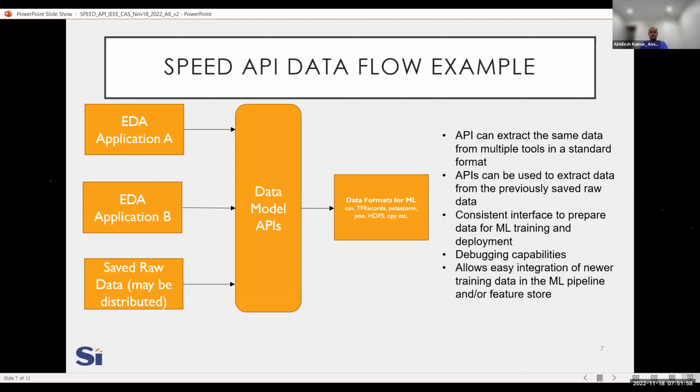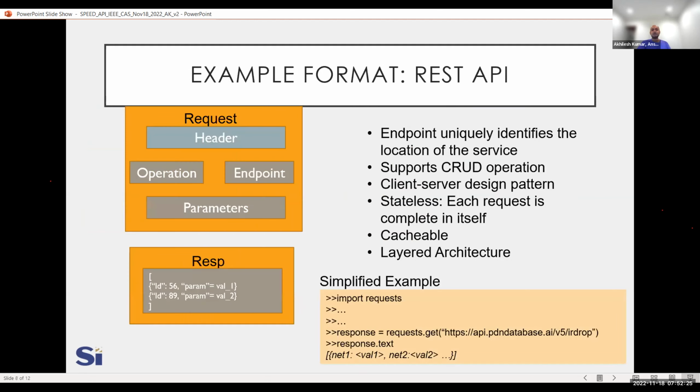Data formats. Can Speed API provide data for the modern ML pipeline in some of these big data formats, right? TFRecords, Petastorm, JSON, in N number of formats. So various examples can be there, right? So that's another example.